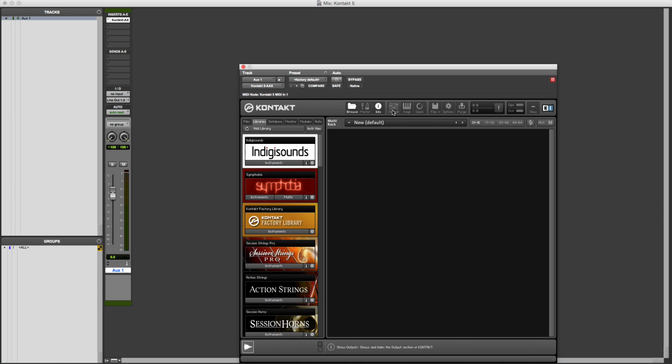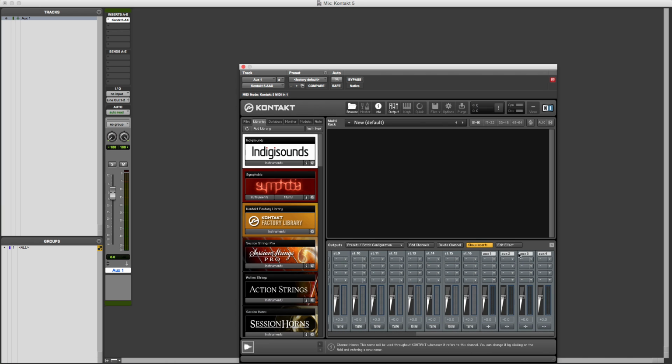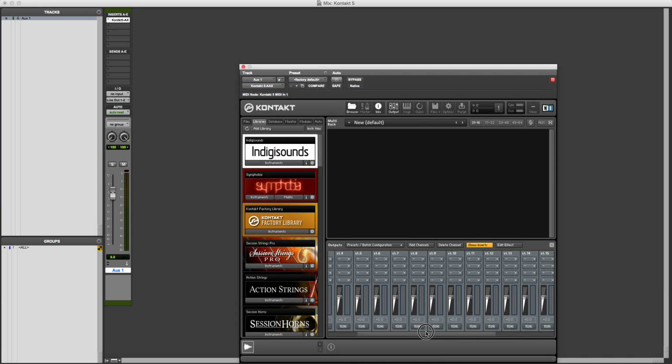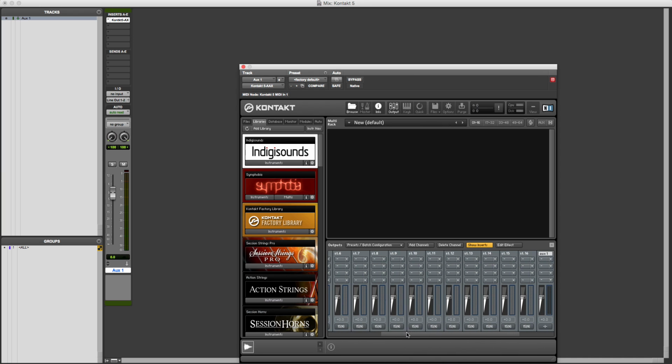So we're going to open our outputs here at the top. And you'll notice I have maybe a few more than you might have, but that shouldn't matter. Ideally, we're going to want to have 16, because Kontakt can have 16 instruments. And with 16 channels, we'll be able to individually control all 16 of those instruments.